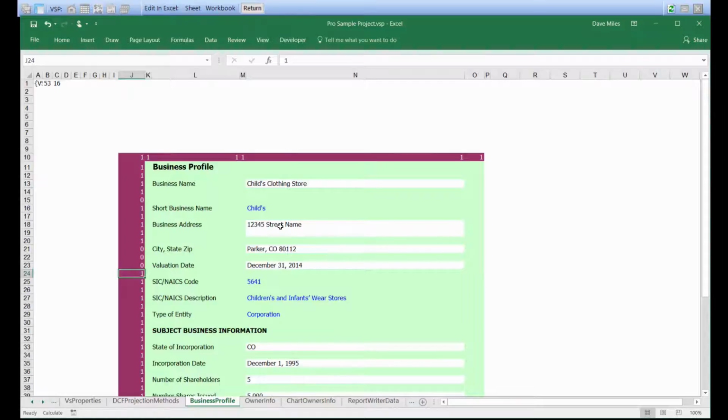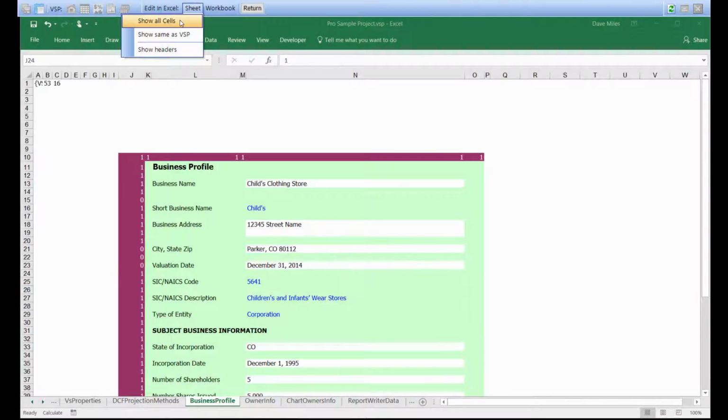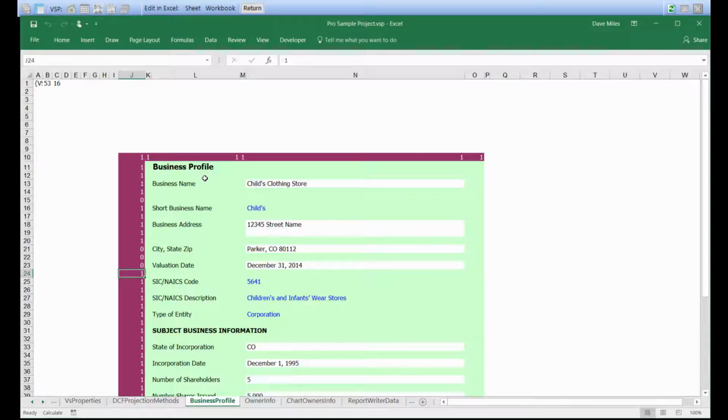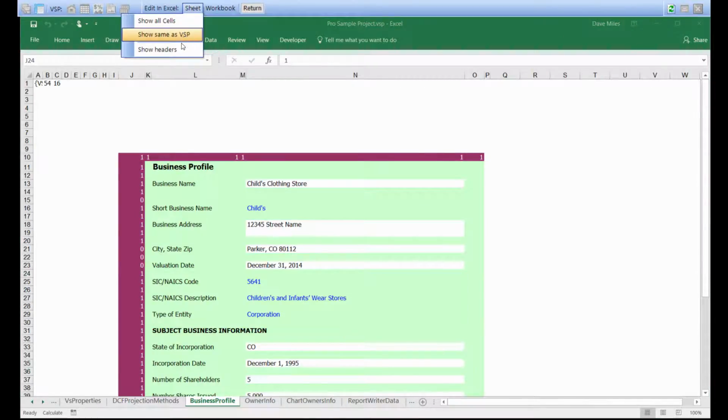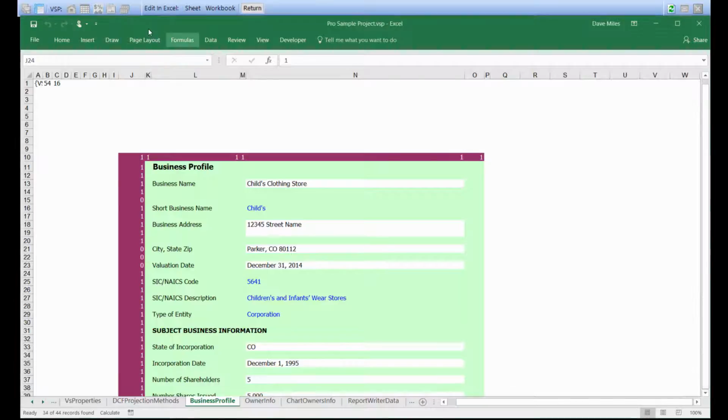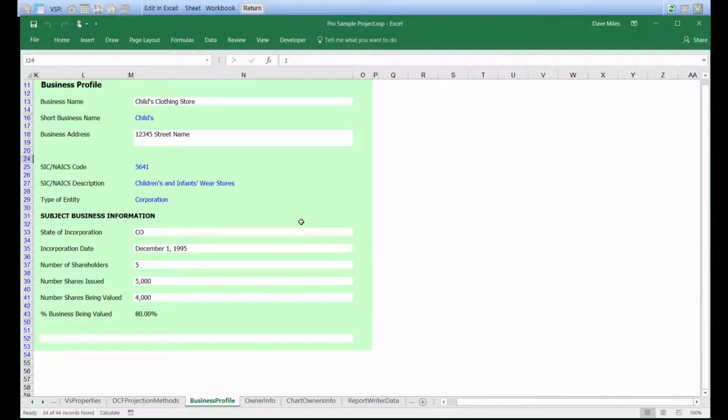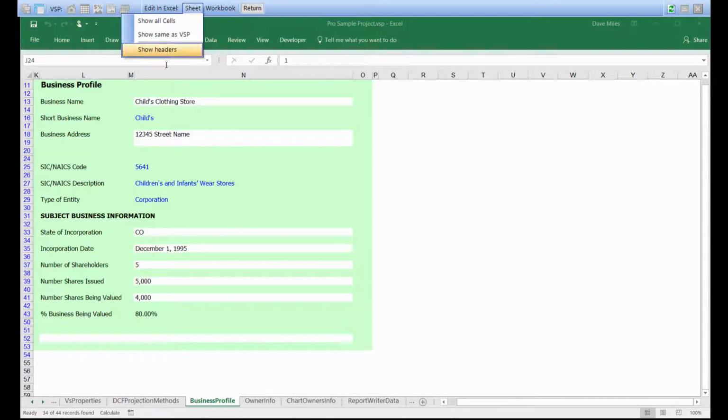There's a couple of items up on top here. If you go to Sheet and you say Show All Cells, that's going to take the schedule and open it up. If I go to Sheet and I say Show the same as Pro, that's going to show the schedule the same way it would be displayed inside of our framework. You can tell that those rows that I had were hiding, and you can see what's going on. That way you can edit this inside of Excel, see what effect your changes are going to have, and make that occur. The last one is to show headers.